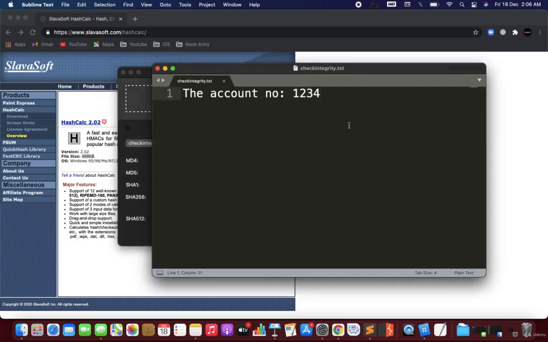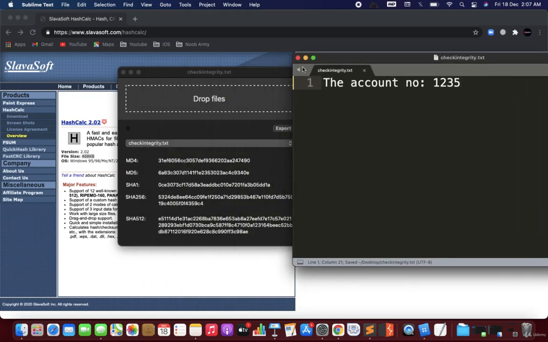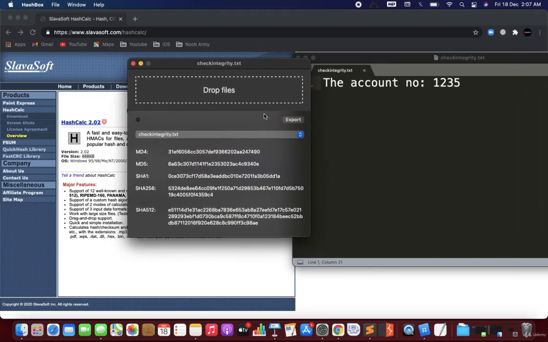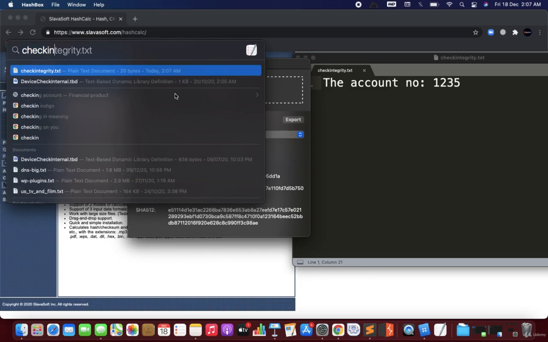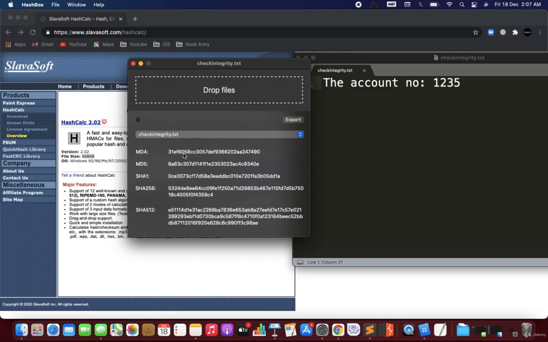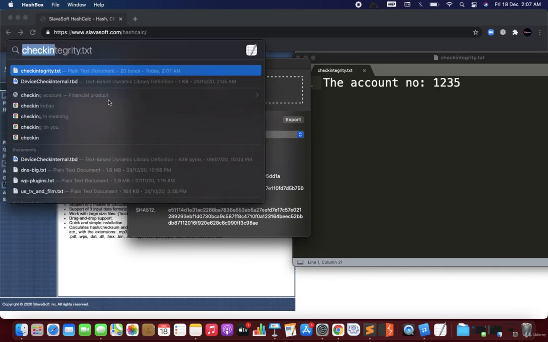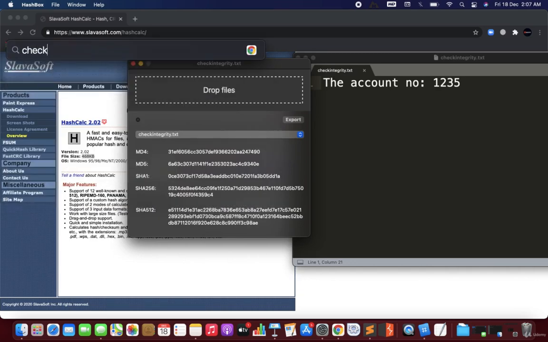Alright, so now let's modify this file. Let's say the modification is in the account number. Let's say 5, and let's save this file again. I have saved this file. Let me drop it again over here. The file name was check integrity, right? So let's identify the file name, pick it from here, drop it over here, and you can see the hash which has been generated. Now let's quickly see if the hashes are the same or not.